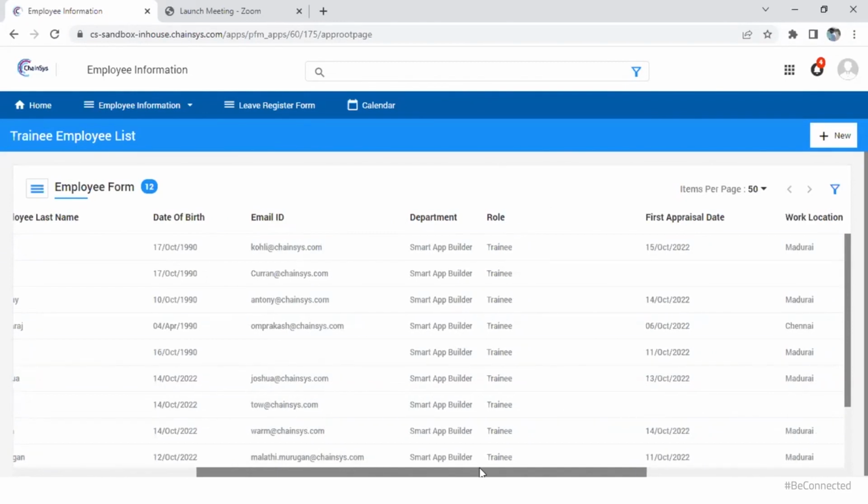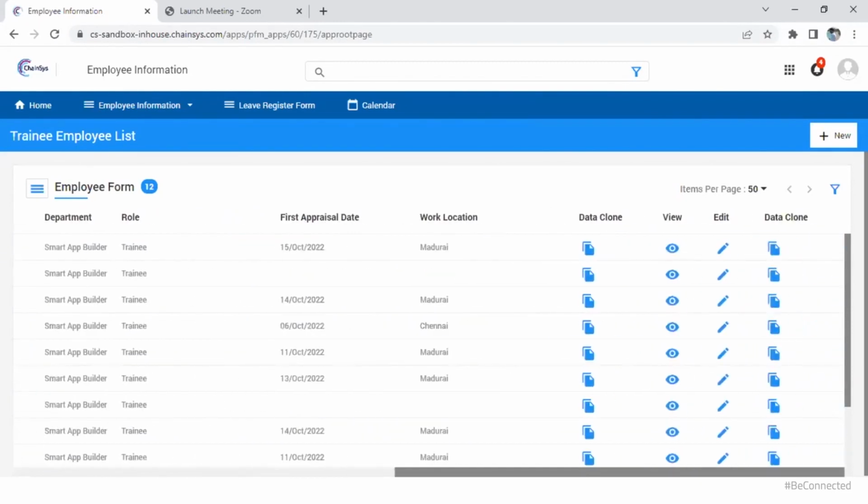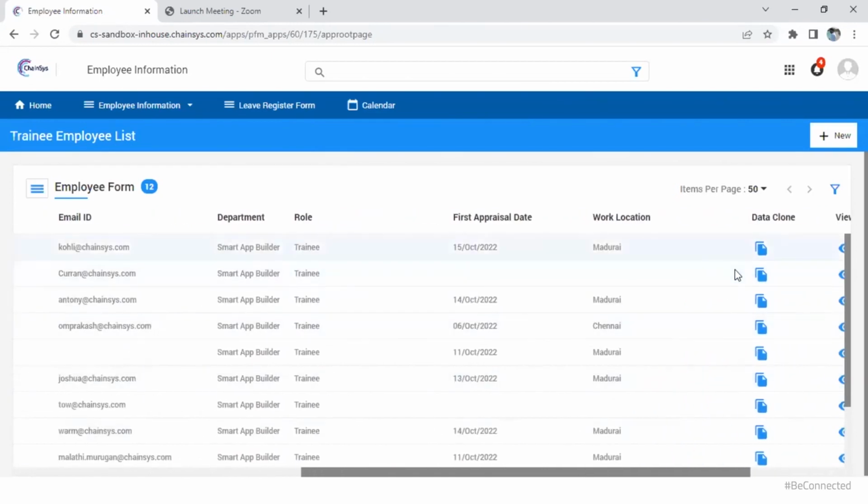Next, we can see another feature, that is data clone. You can find data clone in the list page. This feature is used to clone an existing record of an object and create a new record against the same object or a different object. This data clone action can be dragged and dropped on a list or else a view page, but the target layout must be an entry layout.